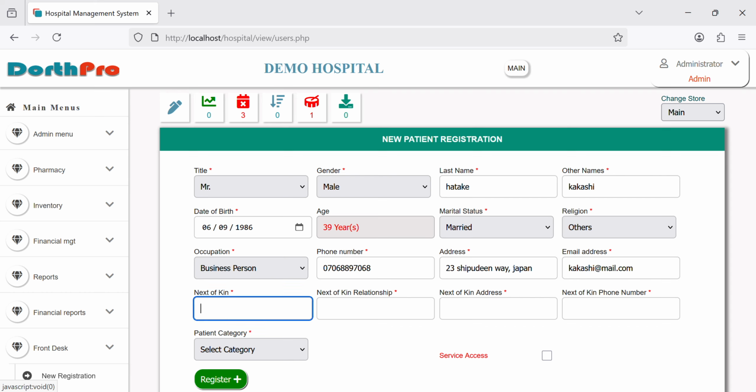Then the next of kin of this person, very important. You have to put in the next of kin of this person. Put the relationship, let's say brother, the next of kin address, phone number, and so on. And you select the patient category.